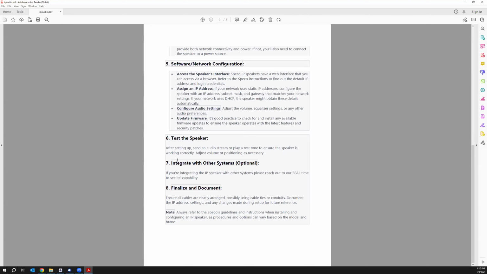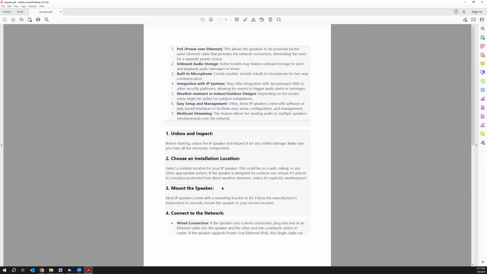You do have capabilities of integrating with other systems, which is what we'll show you today. And then you can finalize and document. Make sure that all your speakers are working, take notes for anything that was changed, keep track of IP addresses. And the unique thing is most of this stuff is going to be done for you in the Speco Audio Manager.